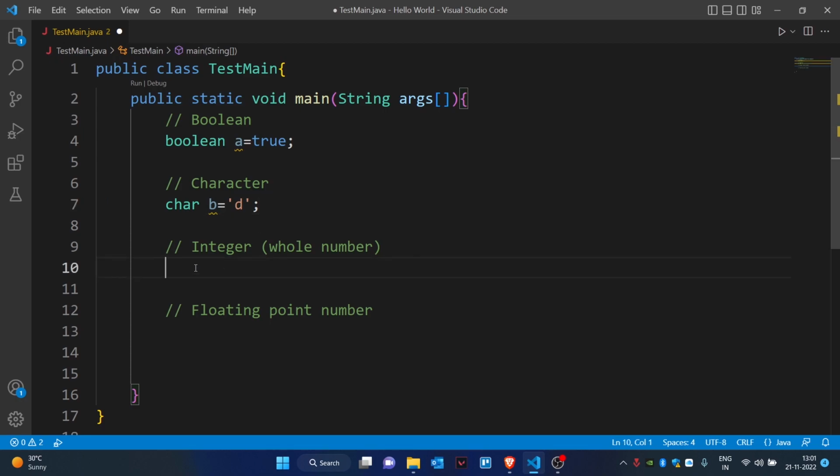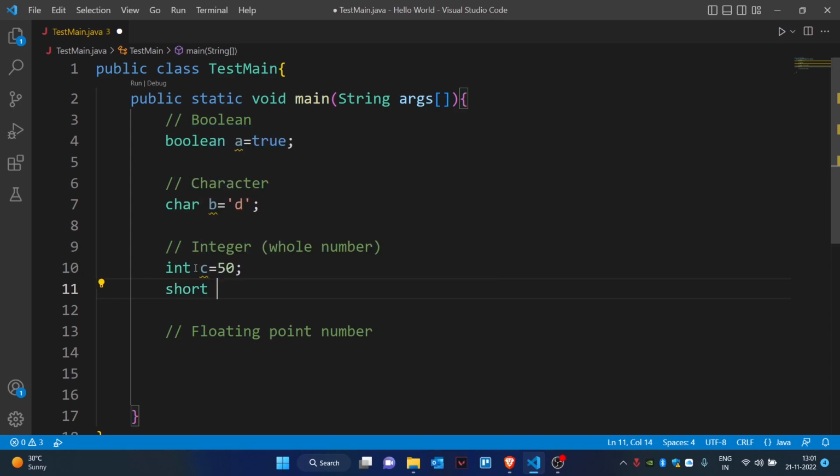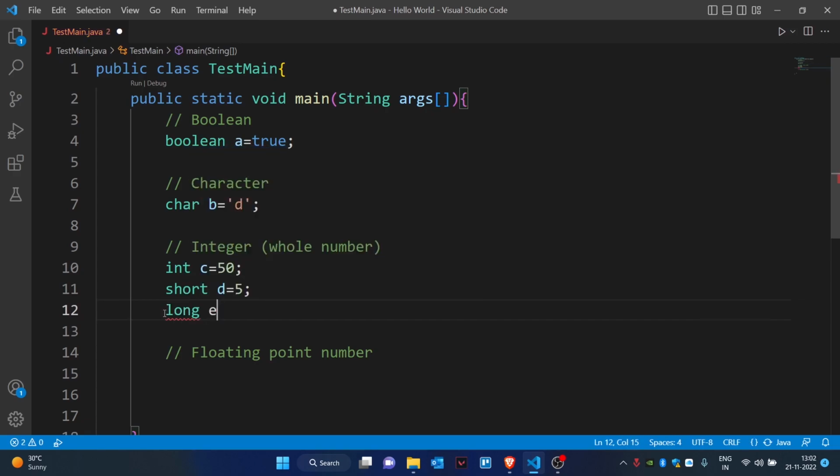The third is integer. Integer has a wide spectrum of primitive data types that can be used. The classic one is int c equal to, you'll be able to store integer values, which cannot be fractional or decimal values. There are some variations. You can use short d equal to 5, and you can have long e equal to 1234567. Simple. Each data type can store different ranges of values. We'll be learning about them in depth in the next video. For now, understand that int can store integer values.